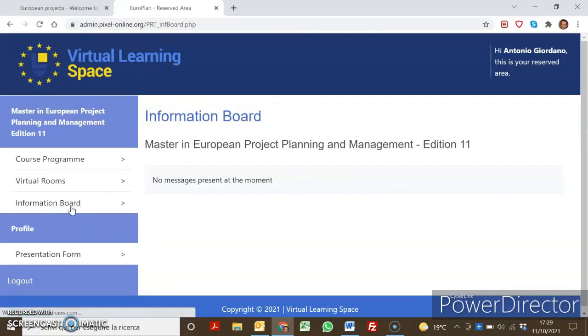Information boards. As the classroom-based part of the master will last for 2 months, so we will have the opportunity to stay together for a long period, there could be some messages that Pixel wants to share with the classroom, with all the participants in the master. So this will be a kind of section within the virtual learning space where we will post our messages, our news to be shared within the classroom, with the entire classroom.